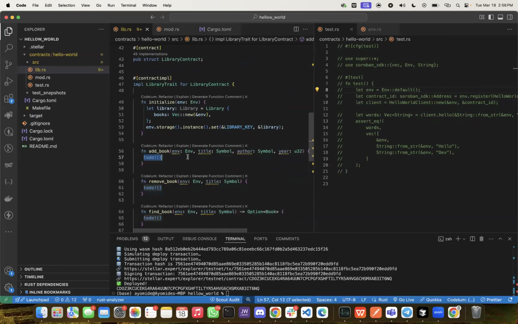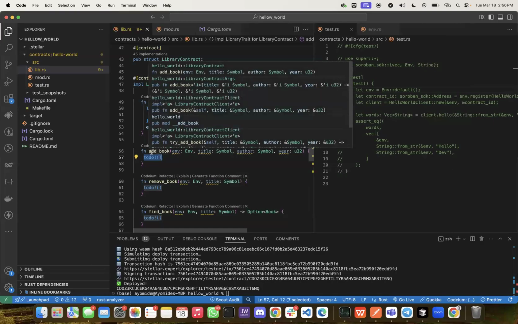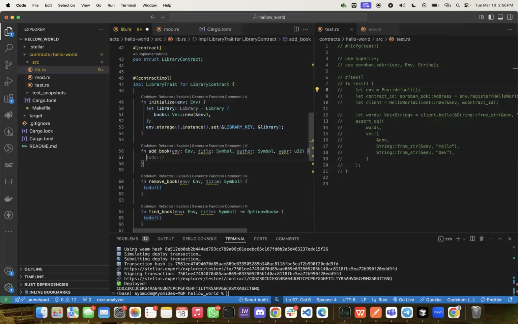So the next thing we want to do is for us to implement this add book. So to do that, we are basically going to also get the library. So we want to get the instance of that library first, and then we will then modify what is inside of that instance.